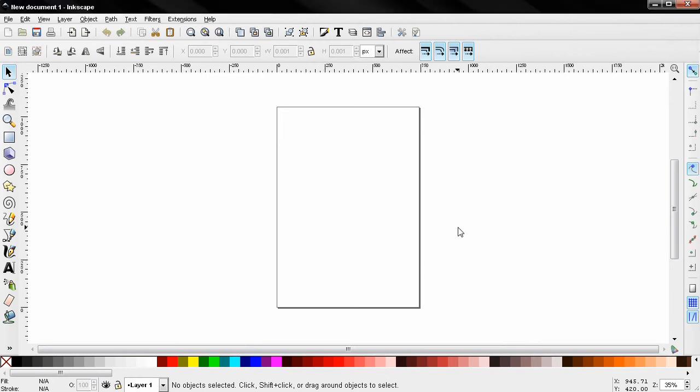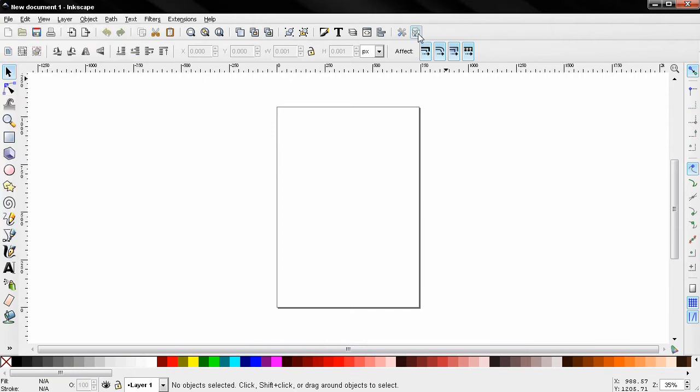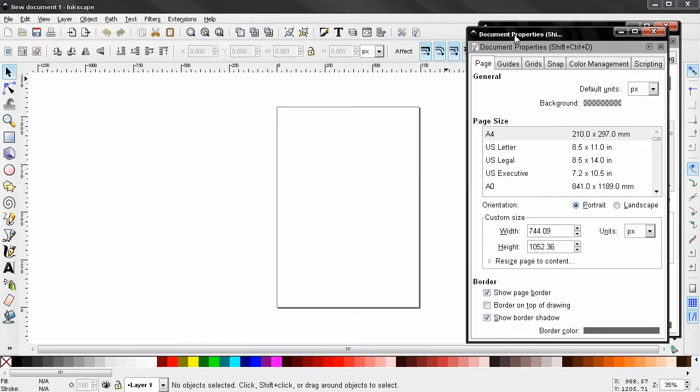Hi, one of my subscribers asked me how we can change the background color in Inkscape, and the option for this is found in the document properties. And because there are a lot of useful options there, I decided to cover this dialog in my beginner's guide. So you can access this dialog from the file menu, document properties, or you can click here on this icon to quickly start this dialog.